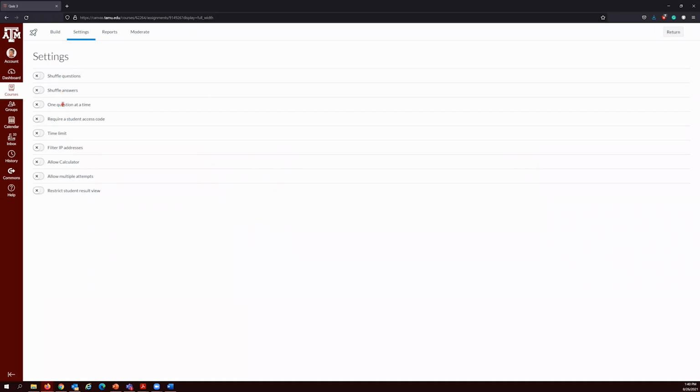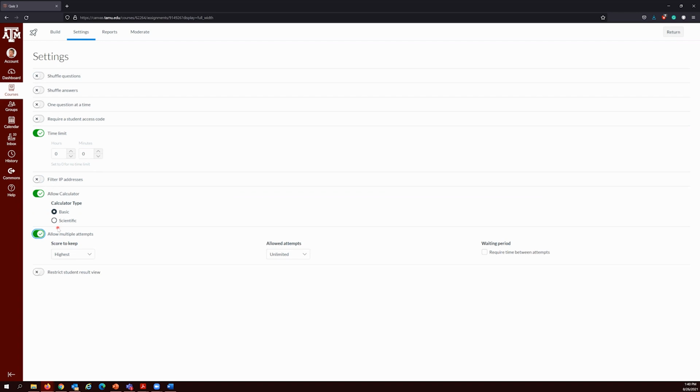You can also do one question at a time, require a student access code, and put in a time limit, how many hours and how many minutes. You can also filter their IP address, allow calculator, and allow multiple attempts. If you allow multiple attempts, you have different options for which score you want to keep, which is the highest, average, the latest, or the first.